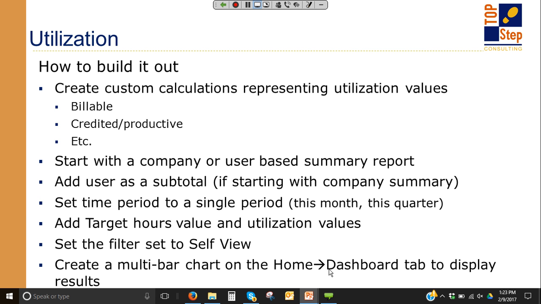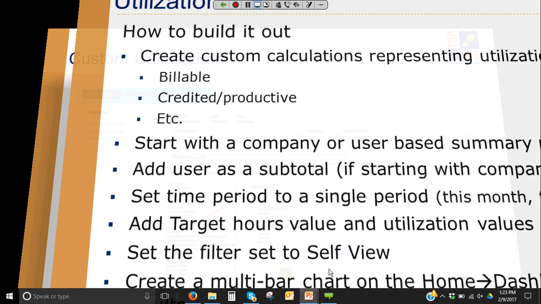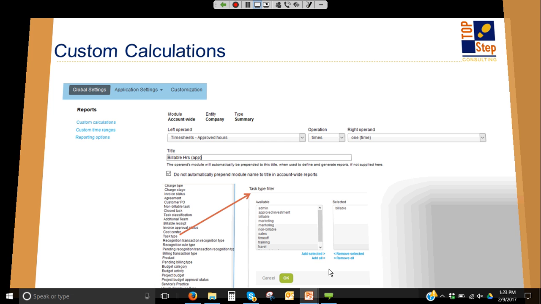So when you set this report up, of course, you put the self-view on there, and now you can create a multi-bar chart. And now the multi-bar gives you that sort of achievement view in the system, something like, let's go back in the system, something like this.